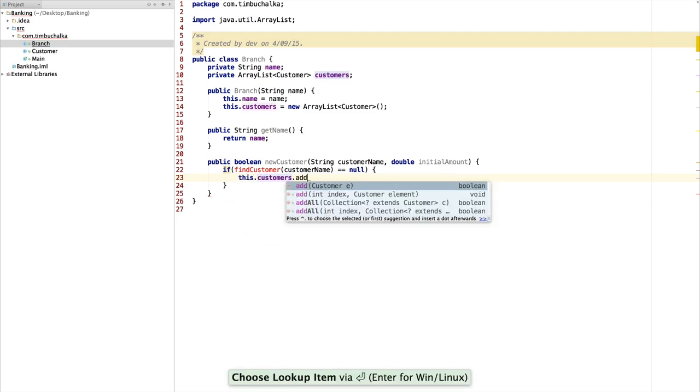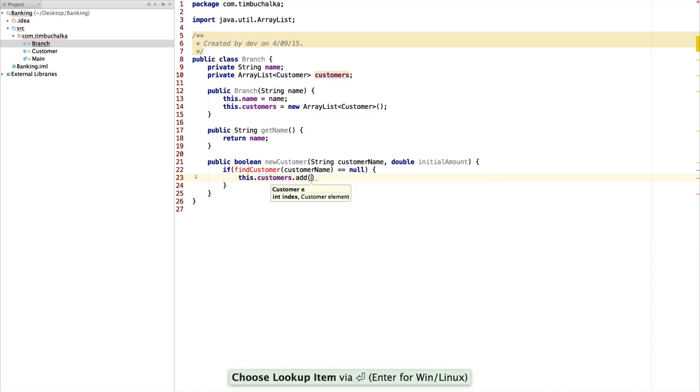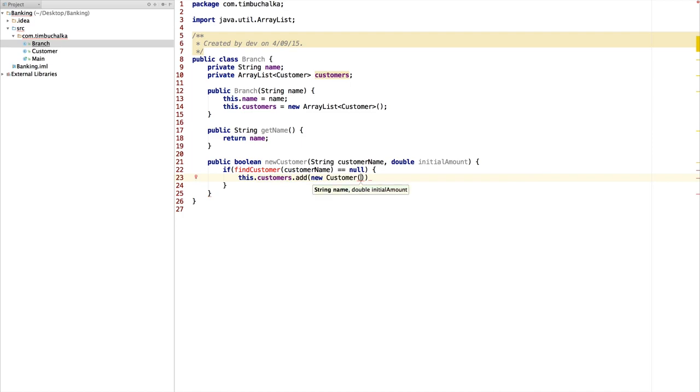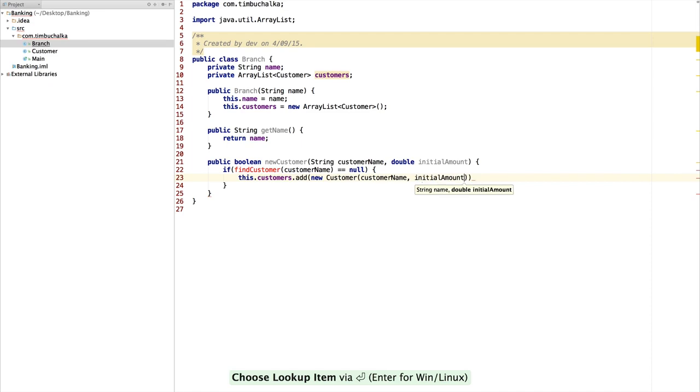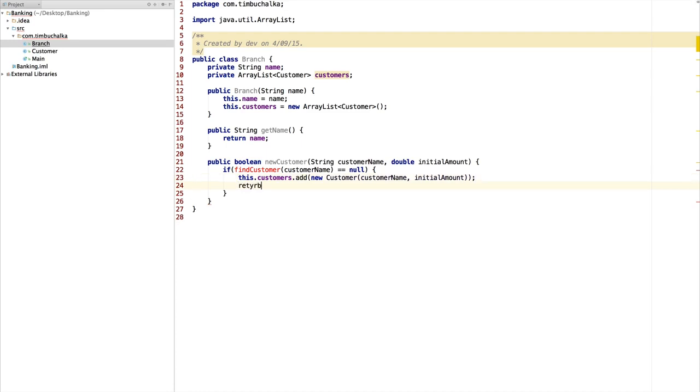this.customers.add. So we're adding a new record, and you can see there on the screen, it's looking for a customer object. So we're going to do a new Customer, creating a new object, and we're just going to pass those two parameters, customer name and initial amount. So obviously in that case, with the new Customer, we're actually calling the constructor code in the customer class, which of course would be the right way of doing it. And this is all we need to do for the new customer. So we just need to do a return true at that point.